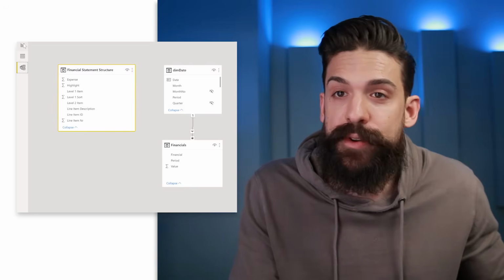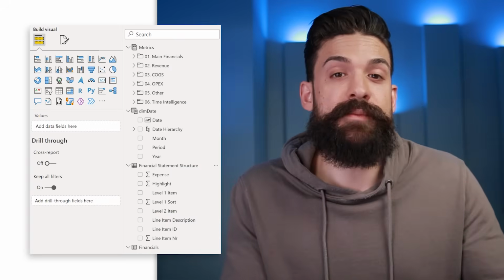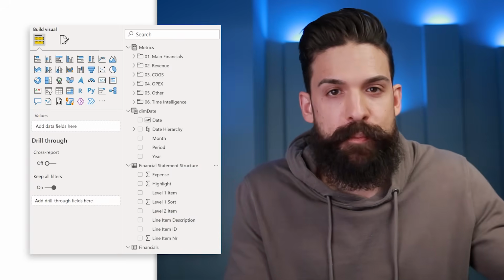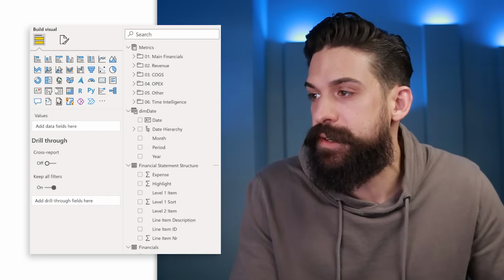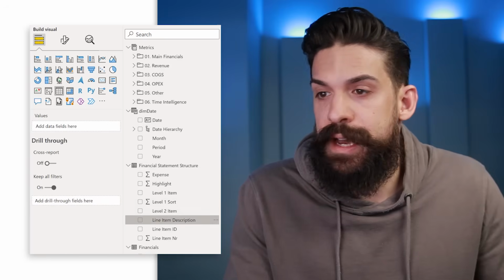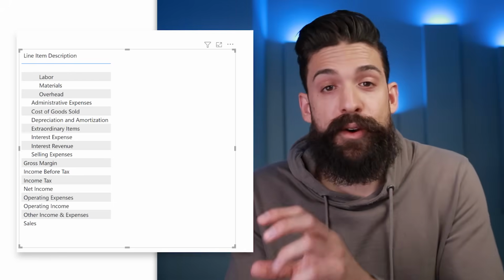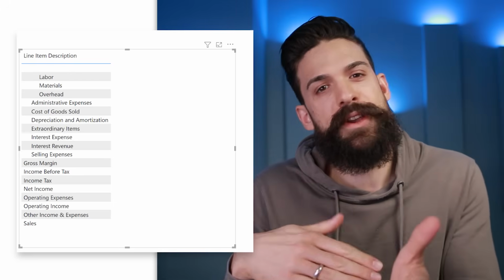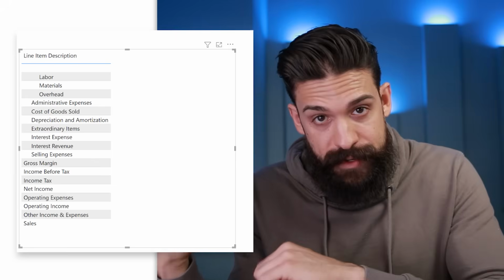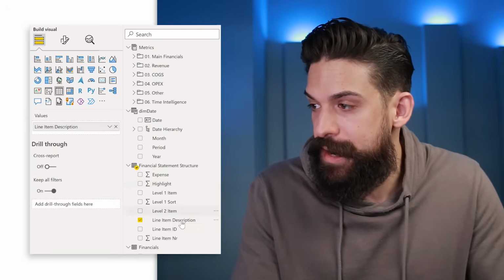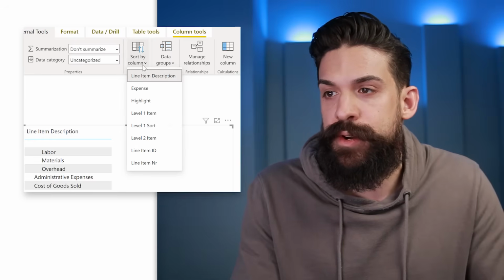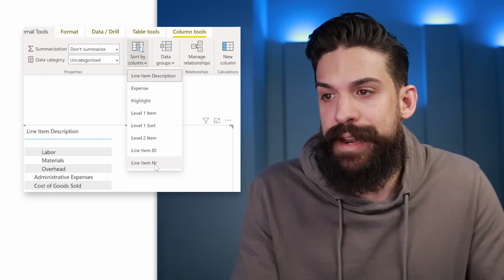So I go here to the report view, and first we're going to build an income statement using a normal table visual. And later we're going to use the matrix, but let's start with the table first. Now from our template table, we can then take the line item description and add it to the table. Now you see, we have now all of the different lines, but it looks a bit weird. And that's because the sorting is wrong. Now to have the same sorting as we have in the Excel file, let's go here to the line item description field, then sort by column. And here we can sort by the line item number.